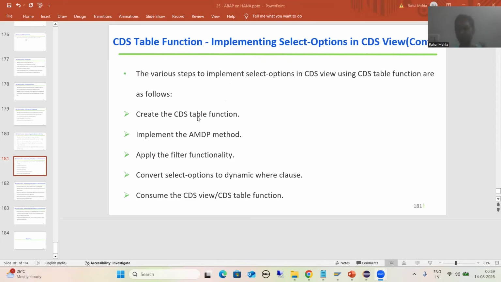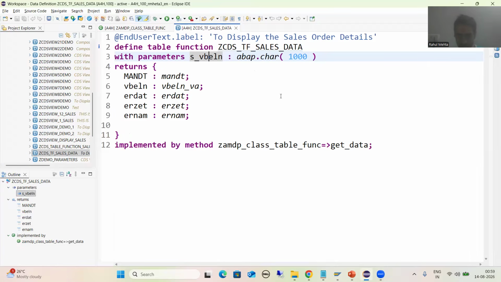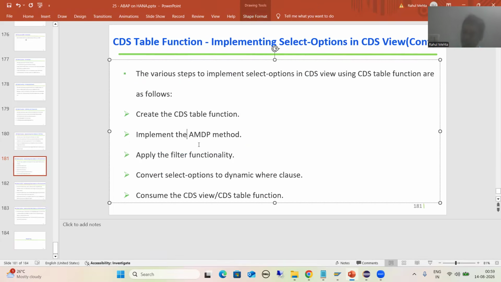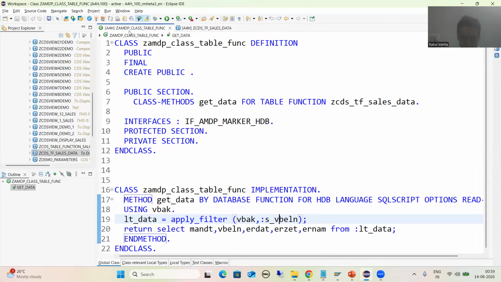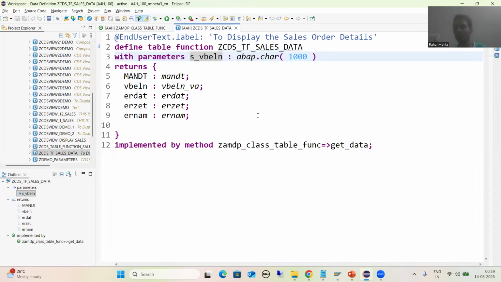First step, we created the CDS table function. We have the input, and this is the returning from that CDS table function. After that, in the second step, we implemented the AMDP method. For the implementation, you can use quick fix feature, or you can simply go for manual, and then you can use it in the CDS table function.